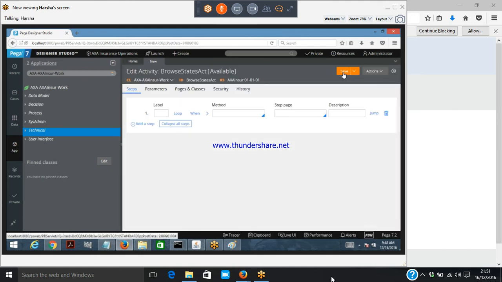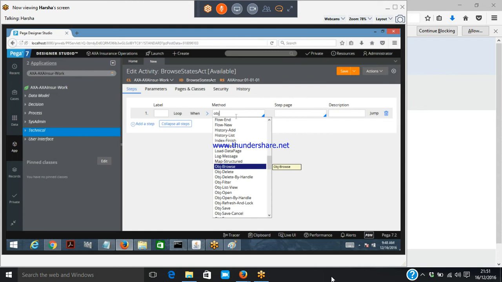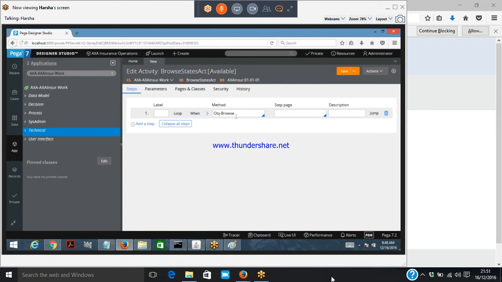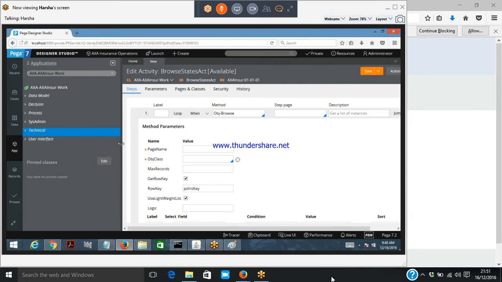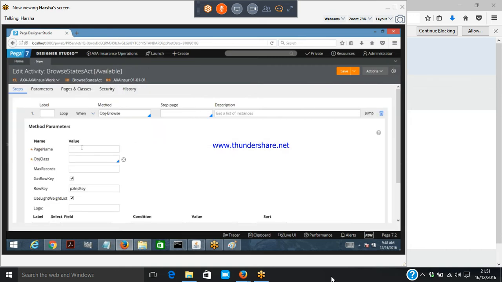So why are we creating this activity? What is the purpose? To fetch multiple records from the table. Which table? States table. So what is the method we need to use to fetch multiple records? Obj browse. In the method drop down you choose obj browse. And just look here, do not write down, expand it. So these are the parameters it will expand.